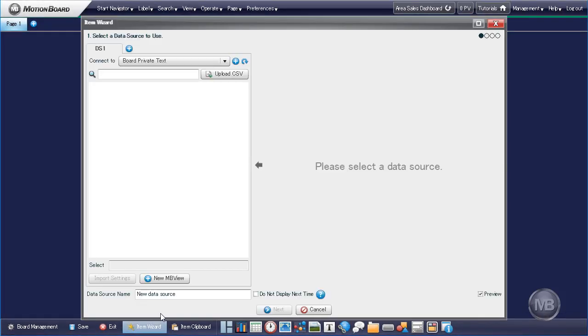Click the Item Wizard button in the editor menu to bring up the Item Wizard pane. The Item Wizard pane is one of the guided analysis tools within MotionBoard that helps users fulfill a specific task. In this case, the Item Wizard will help us create our chart.